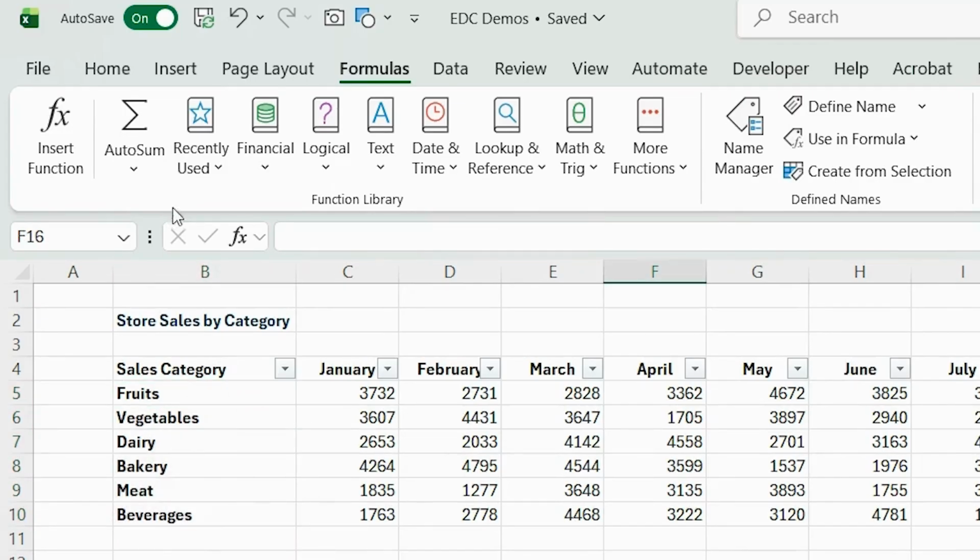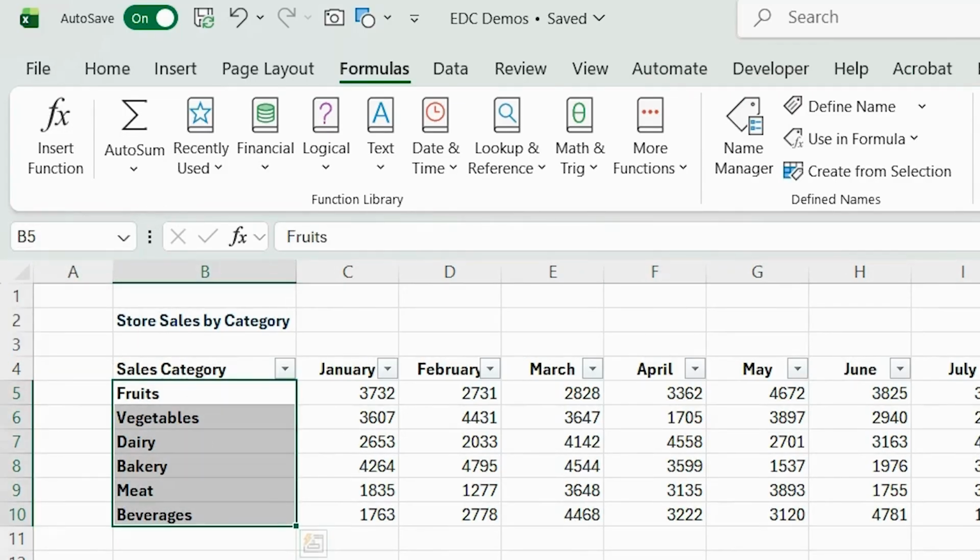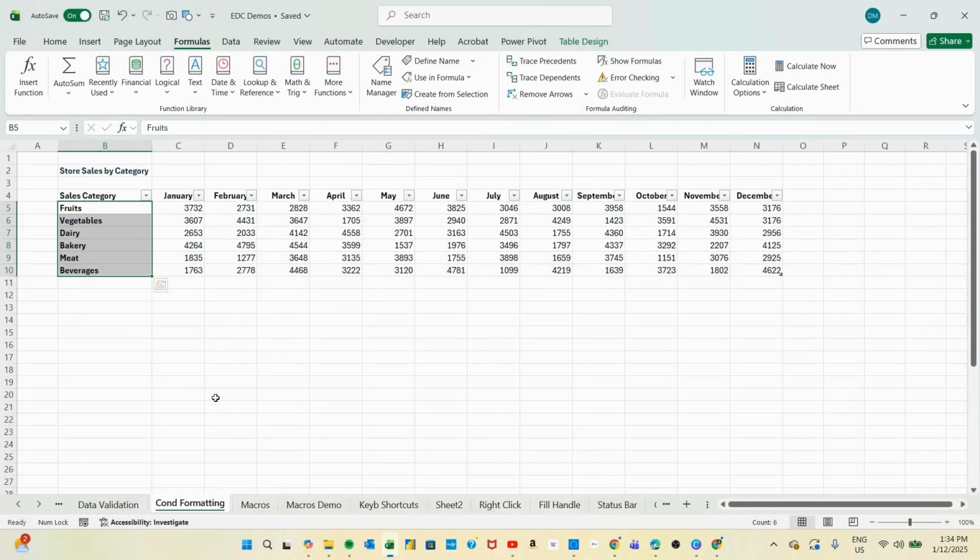Now, let's have a look. When I choose sales category, it selects it. Wow, that could be cool. Selecting a range, introducing it into a formula. All of those things are possible.